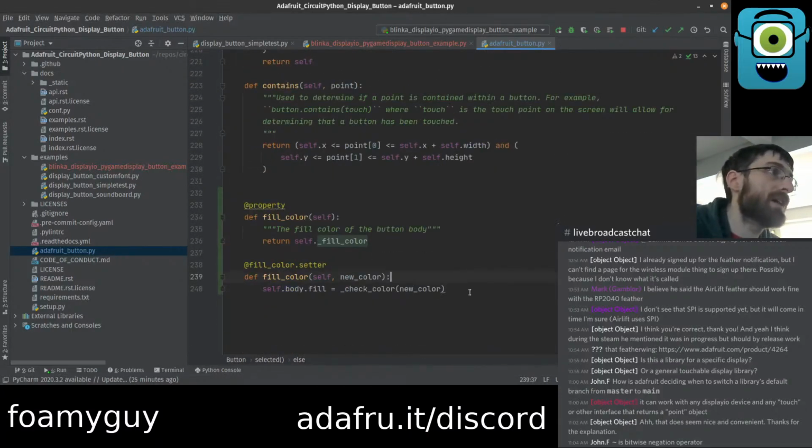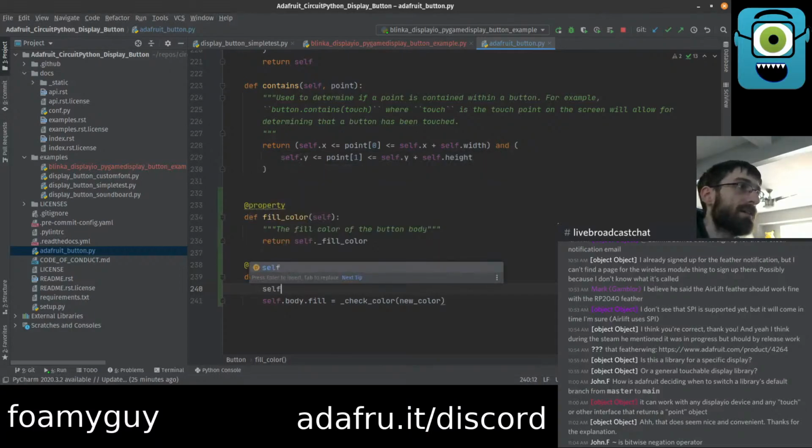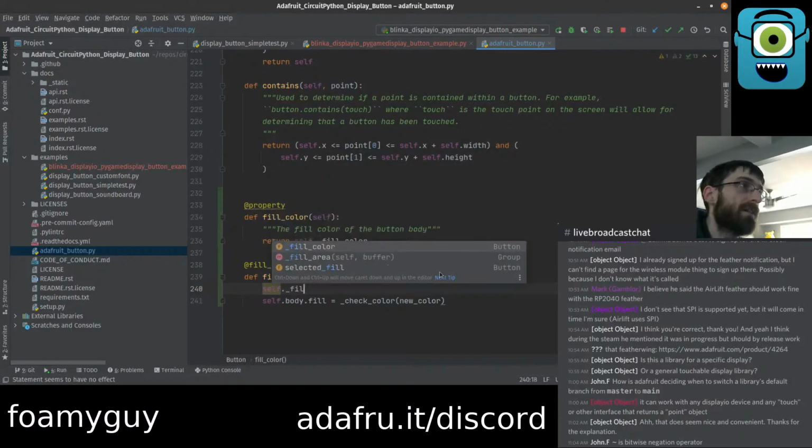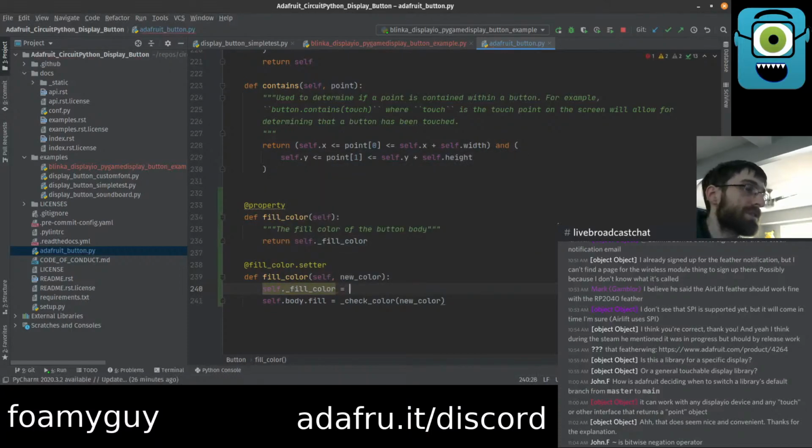Oh, I know what happened. Inside of here, we changed the color on the body, but we need to set our variable as well. We only did it on our shape. We need to actually put it on that variable that we renamed earlier. So we also need to say self.fillColor equals the new color. And whoops, what we could do is call this here and then set this this way. Doesn't matter that much, but this way we don't repeat the check color call.